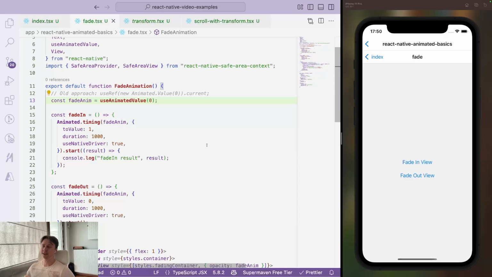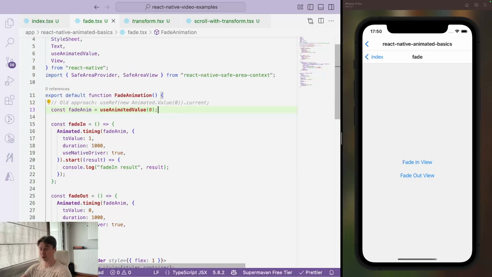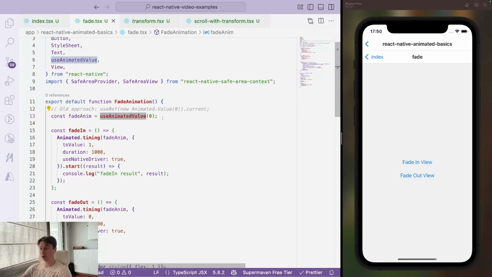The first thing that we need with animation is to create a variable that we are going to animate. Animated gives us the ability to create an animated variable with two approaches: by using the Animated.Value hook, or also the old approach using useRef. You can use either approach whenever you want.